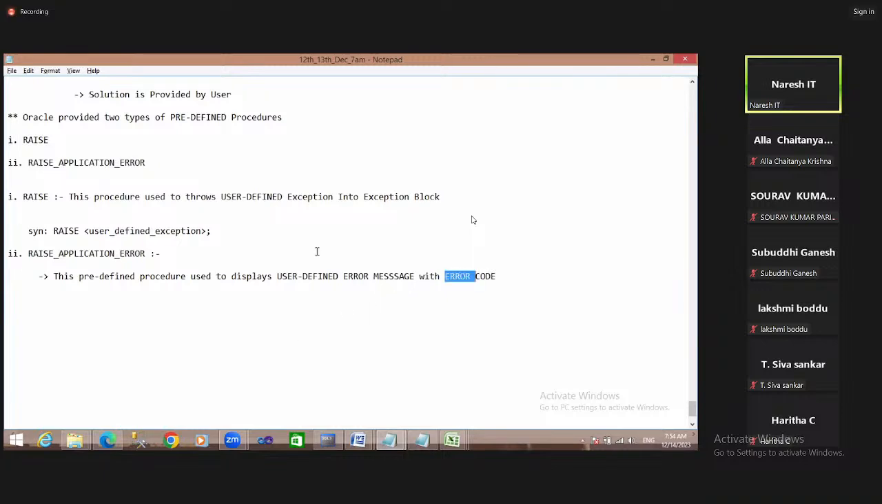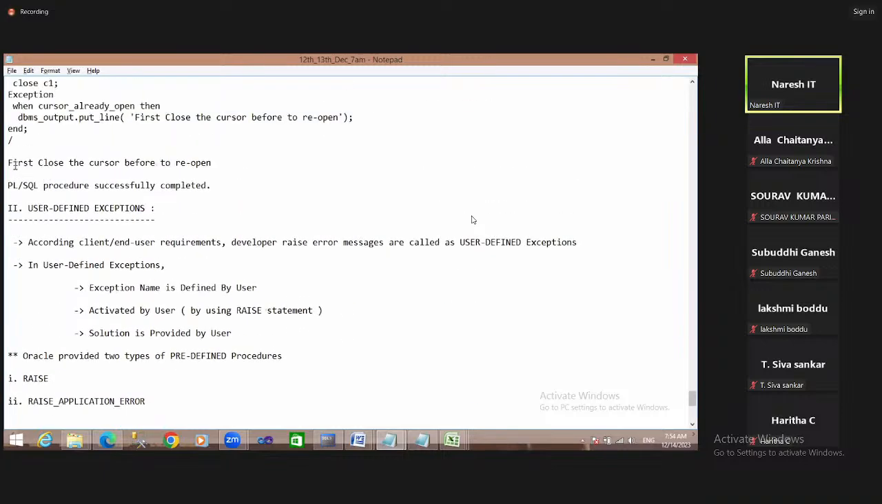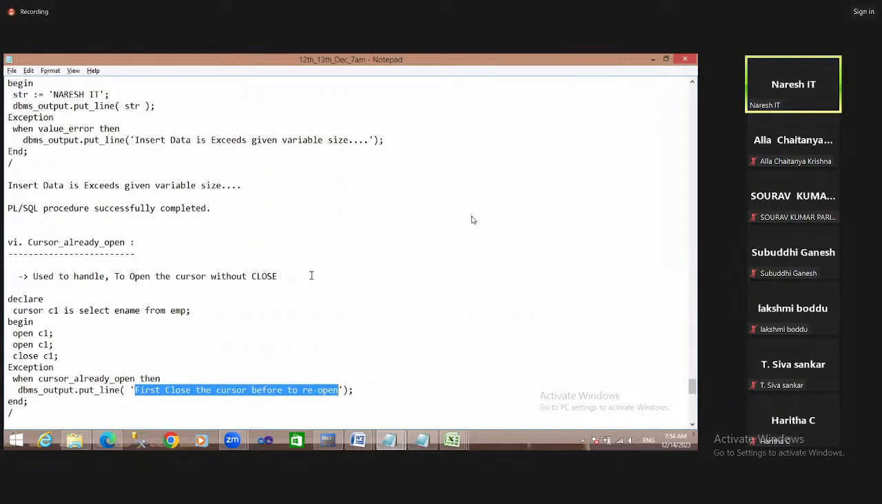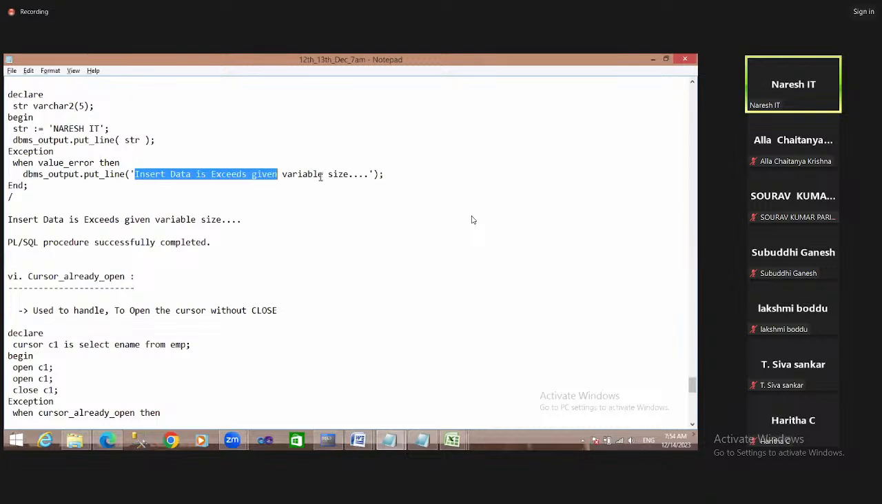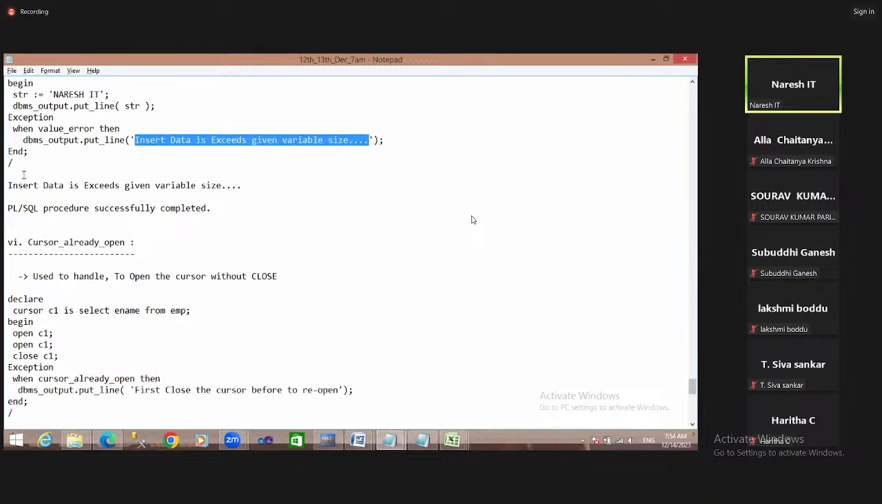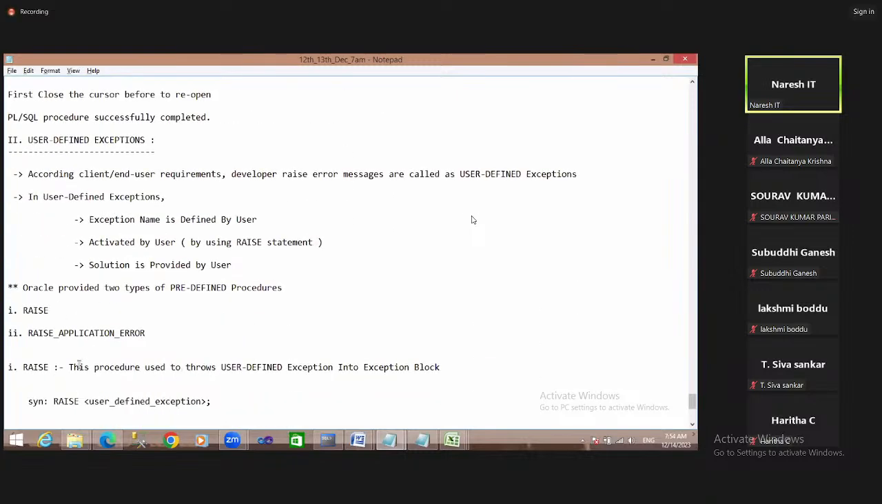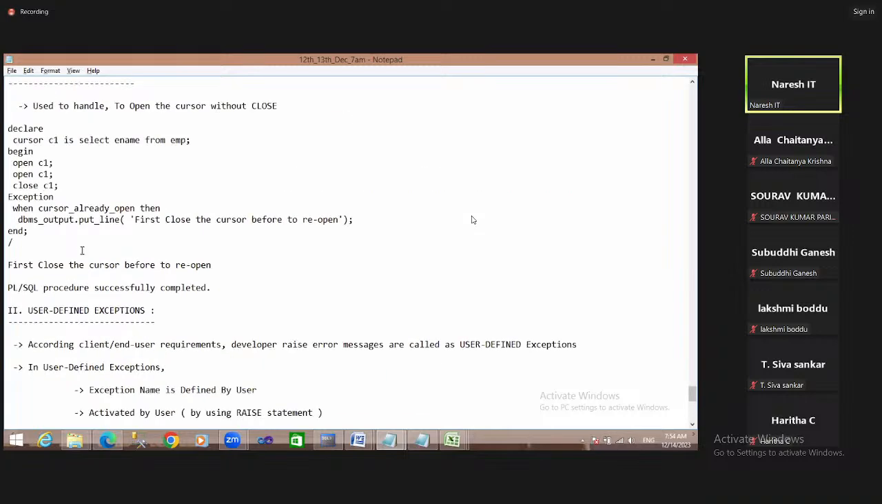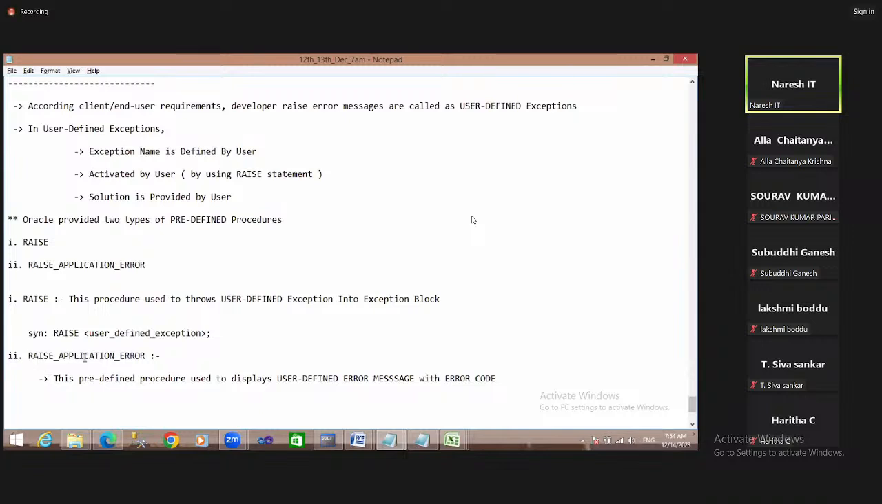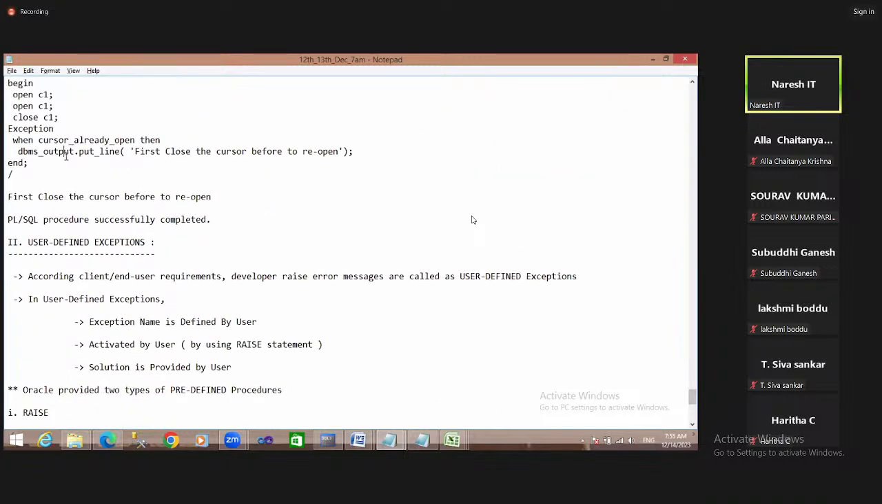What is a user-defined error message? After here, what you write down? For example, "First, close the cursor before reopening." These are user-defined error messages. So these error messages we can display by using DBMS_OUTPUT or by using RAISE_APPLICATION_ERROR also. But in real time, they use RAISE_APPLICATION_ERROR only instead of DBMS_OUTPUT.